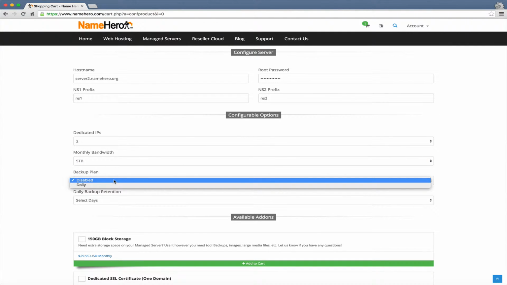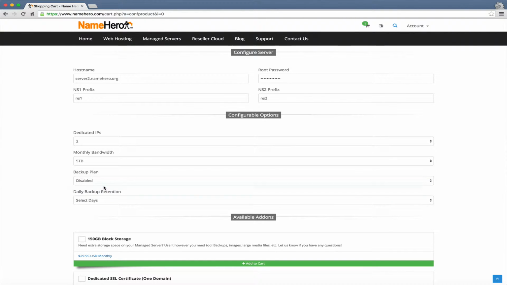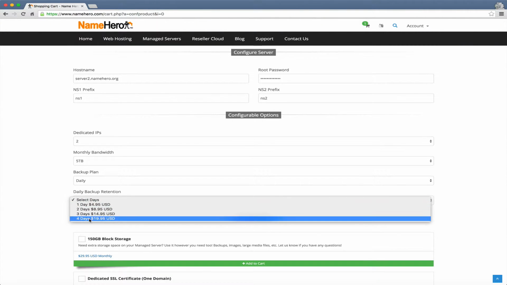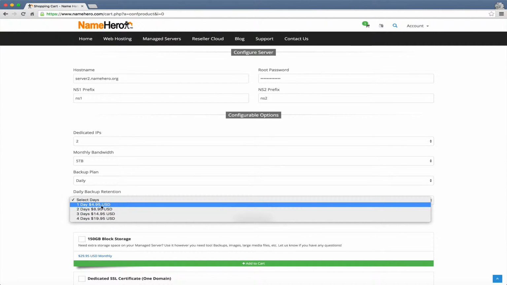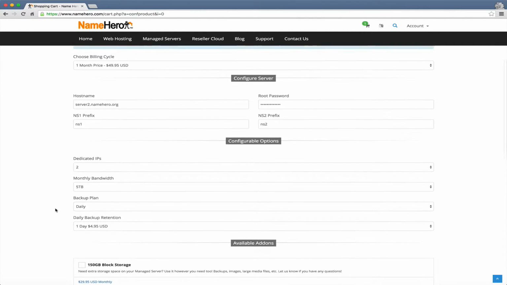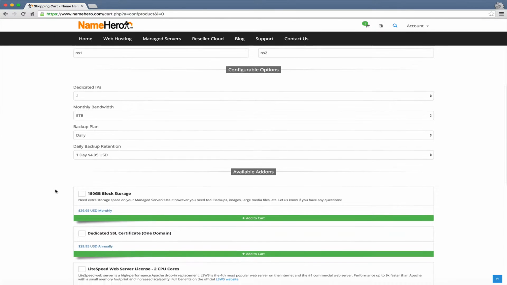Backup plan, this is if you want your server backed up every night in our offsite center. I recommend doing this. And you can select how many days you want to retain the data. 1 day is good enough. It's $4.95 a month, and that gives you that peace of mind that your server's backed up.